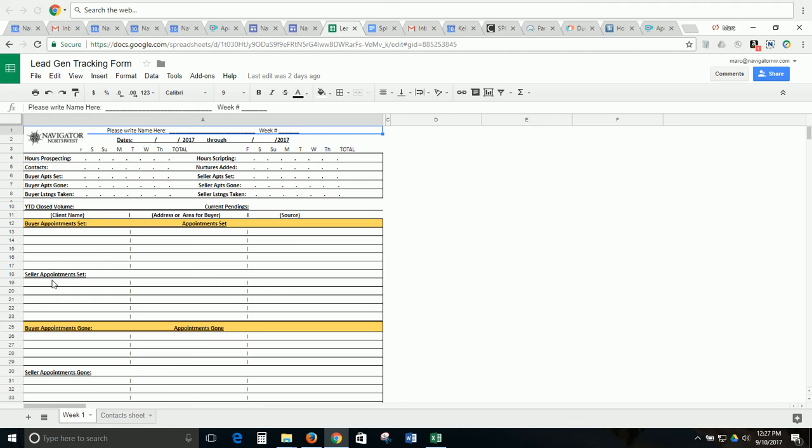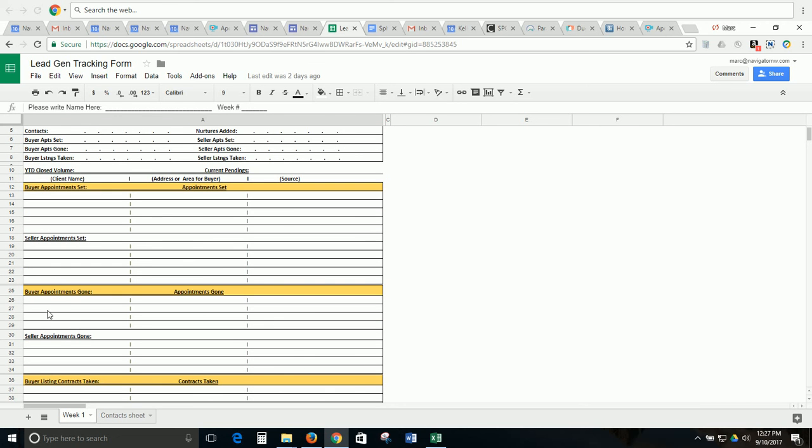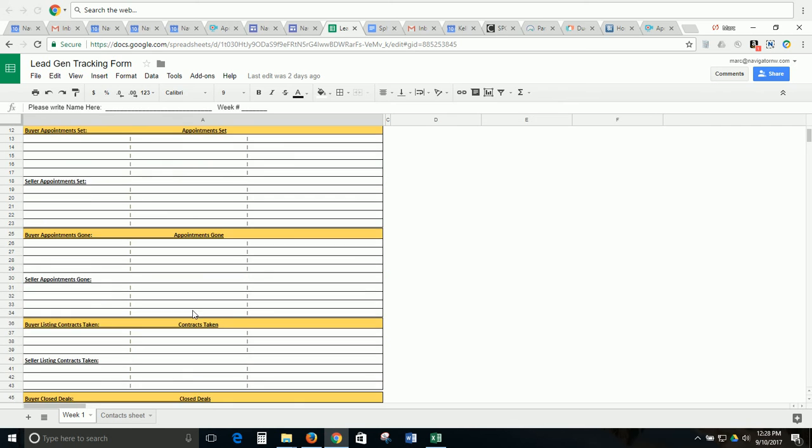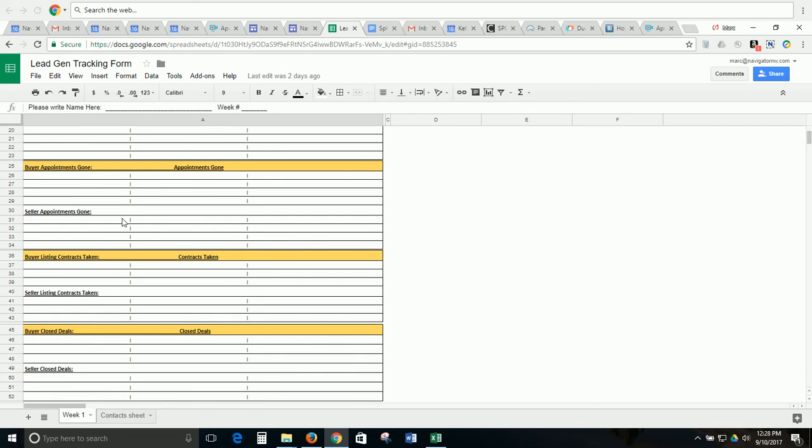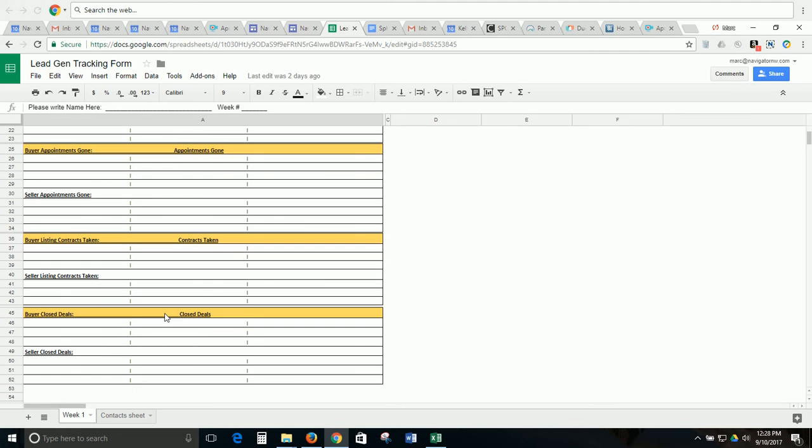Now that's for if we set an appointment. Next row down is buyer appointment's gone or seller appointment's gone. That is if we actually go on the appointment, we're going to write in the same information that we write up above. We went on the seller appointment, it's Mike Smith, here's his address, here's the source, and I referred it to this person. Or if it was a buyer, same thing. If we go on the appointment, we should be taking a listing contract, whether it's a buyer or a seller. So we're going to put that information here, same information. And then when it actually closes, we're going to put that here.